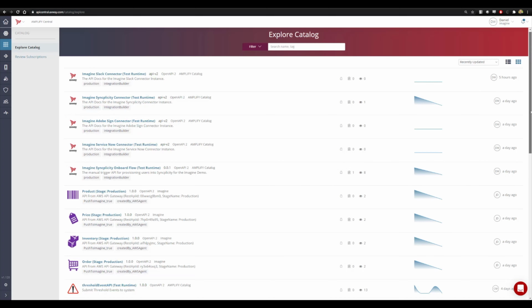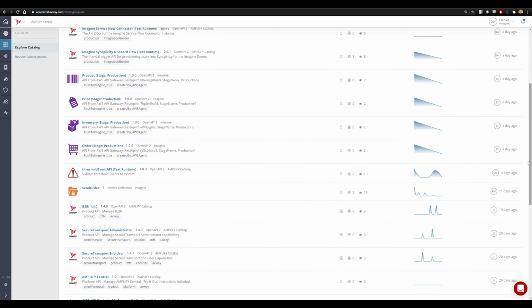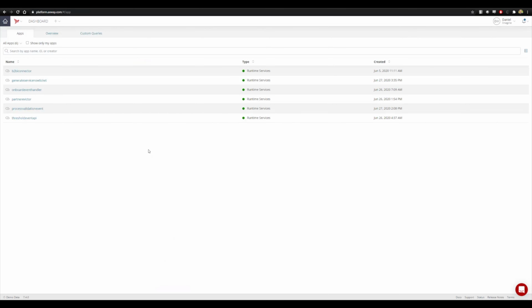As we continue to explore the unified catalog, we see 4 different AWS APIs running on their serverless architecture, several API Builder APIs, and even our own product APIs for B2BI, which is running on-prem. We continue our journey on our Amplify dashboard, where we can see the API Builder APIs we've constructed deployed in Docker containers on our own Axway runtime services. Our container is a service offering for those of you who aren't aware.